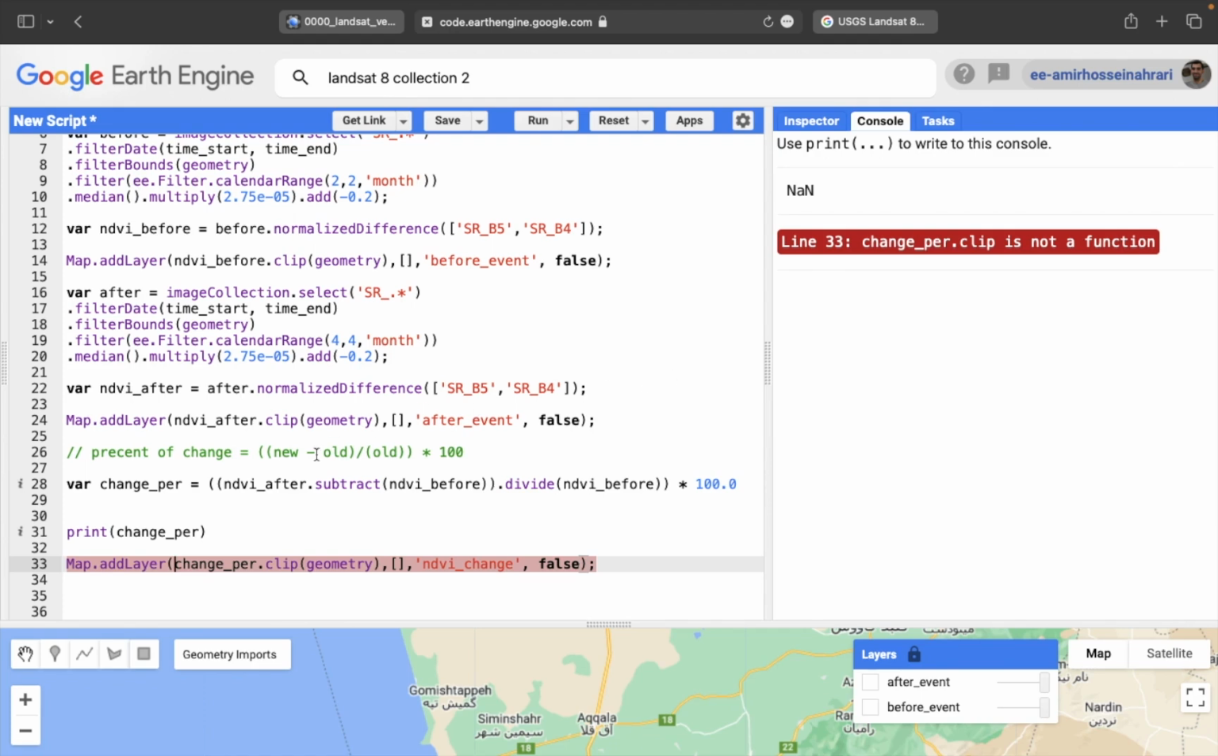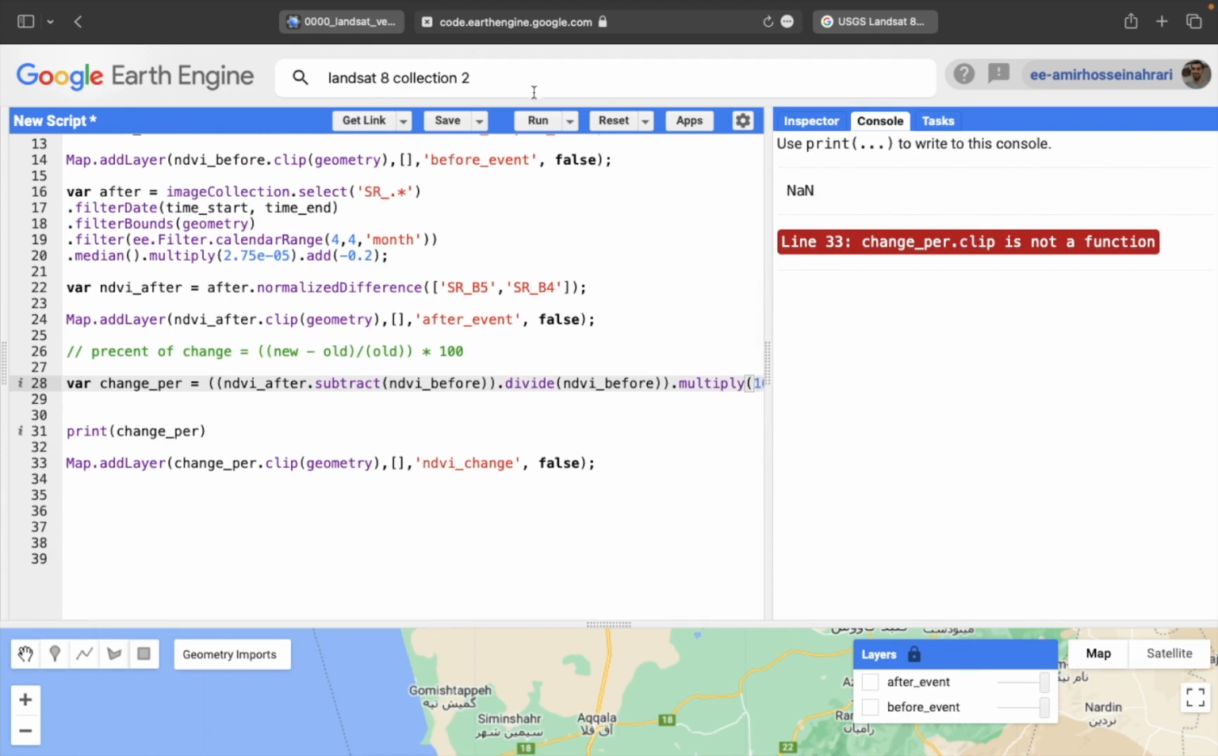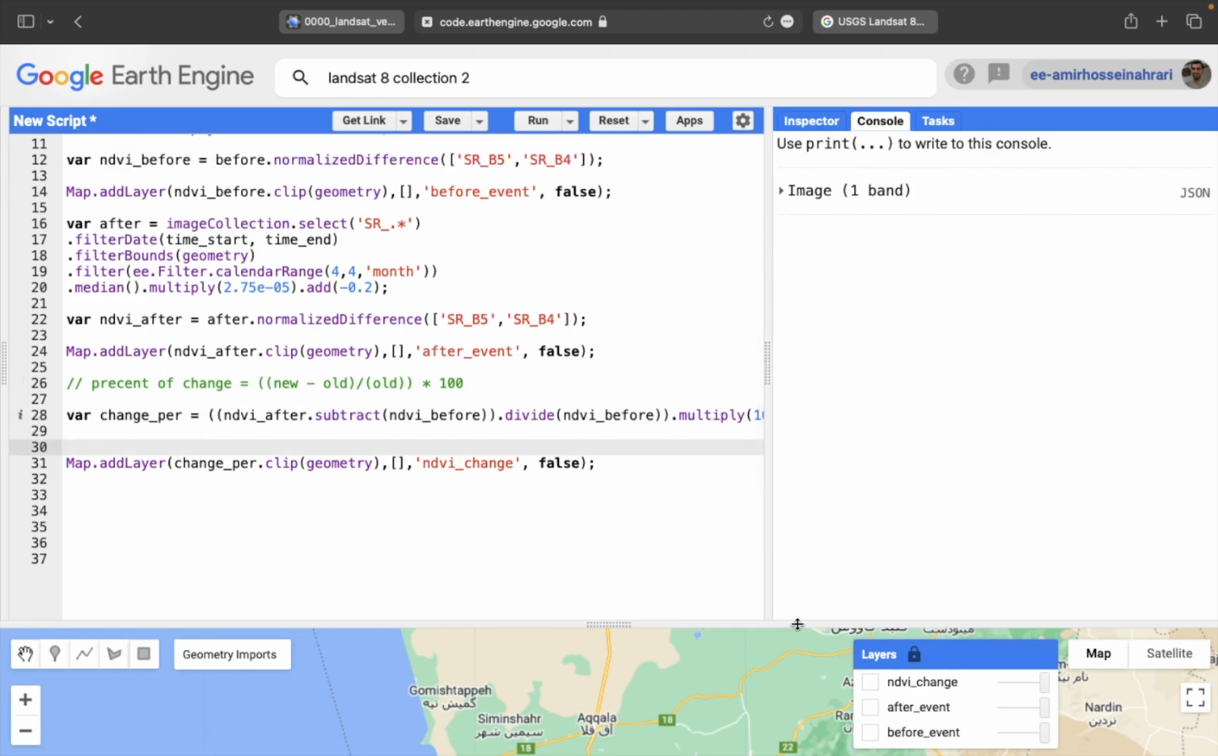It means there is something wrong in our computation. So let's try again. I think the problem here is about the multiply sign. In the Earth Engine, when we use something like subtract or divide, for multiply it is the same. So we need to correct it like this, dot multiply 100. So now I think the problem is going to be solved. Yes, the problem is solved.